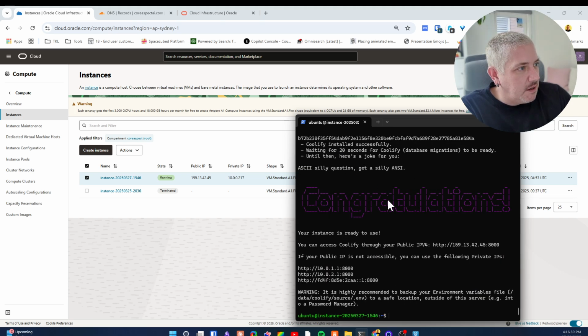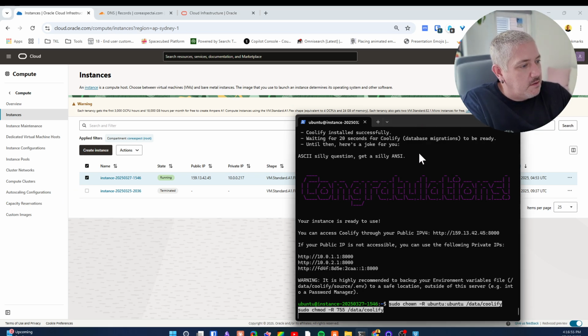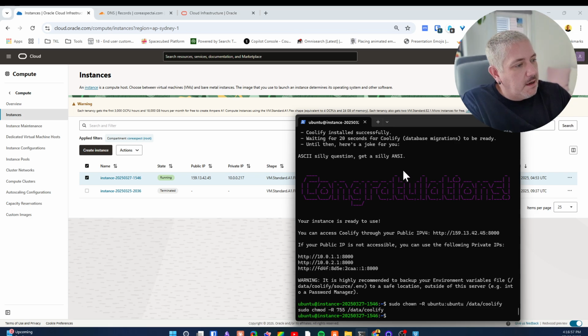Here we go. So okay, congratulations. You'll notice that you have your IP address, which is your server IP address, and it's available on port 8000. This is the port that we opened up in the networking configuration. Now you can actually just go here and create your Coolify account. However, don't do that. What you first want to do is fix some permissions on some folders. Now to do that, you just do this, and it gives your user Ubuntu access to some of these folders.